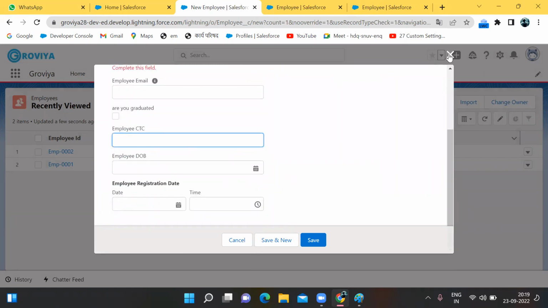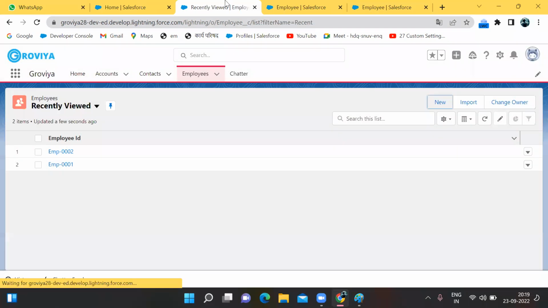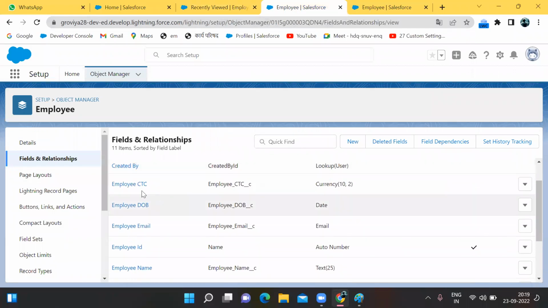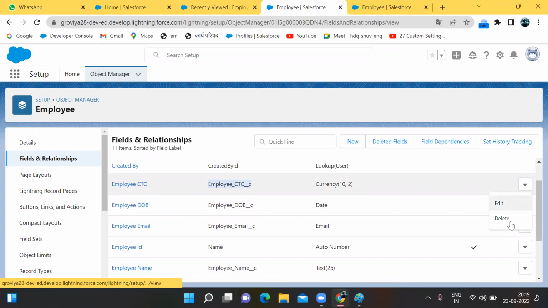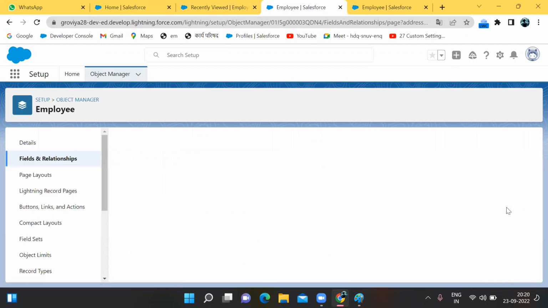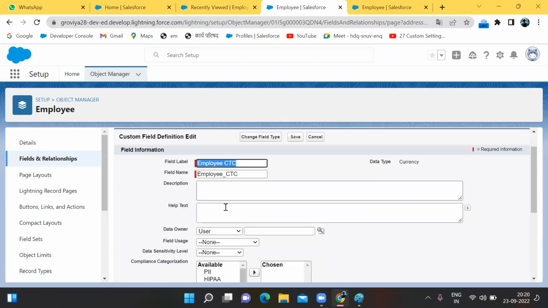And if you want to edit any field which you have created, you can edit it also. So I'm going to edit employee CTC. Here we have a drop down. Here we can delete it if you want to delete, and if you want to make changes, you can edit it. Simple, click on the edit button.